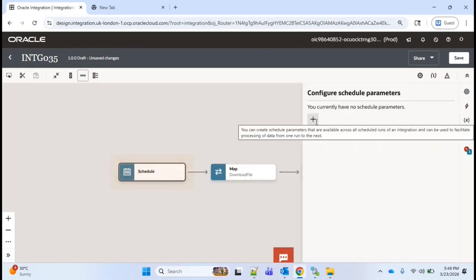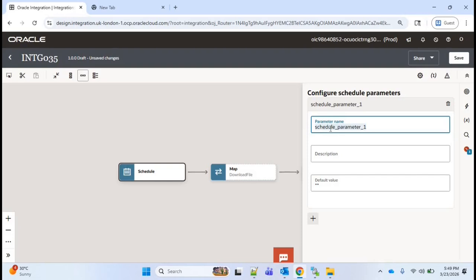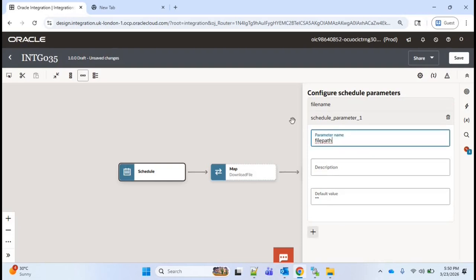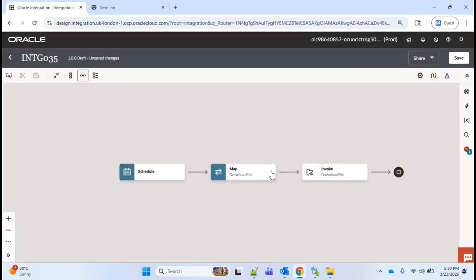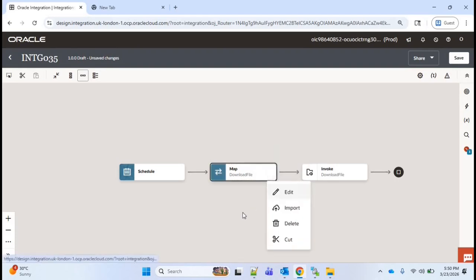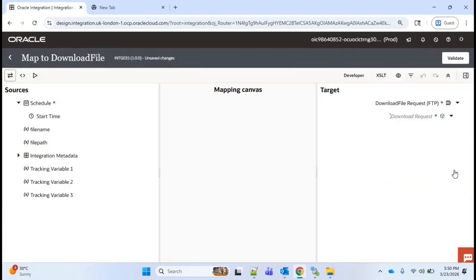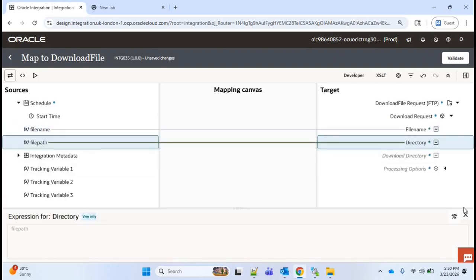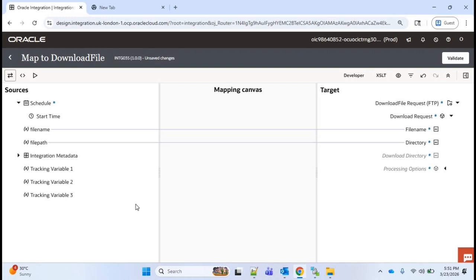Now in the schedule option, I'll click on the three dot and choose edit. Here I will create two parameters which are file name and file path. So the parameters are created. Now I'll go to the map of download file and expand the download request. Here I will map file name to file name and file path to directory. So when we will trigger the integration, then we'll provide the SFTP file path with the file name. And the file will be downloaded in OIC using those parameter values.